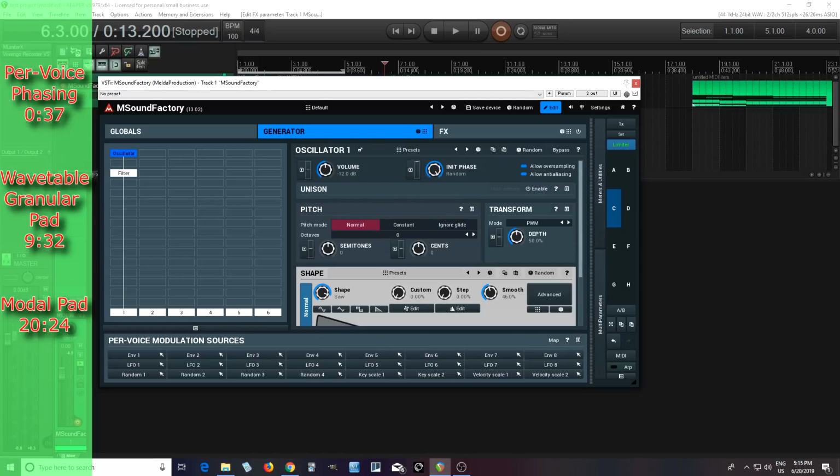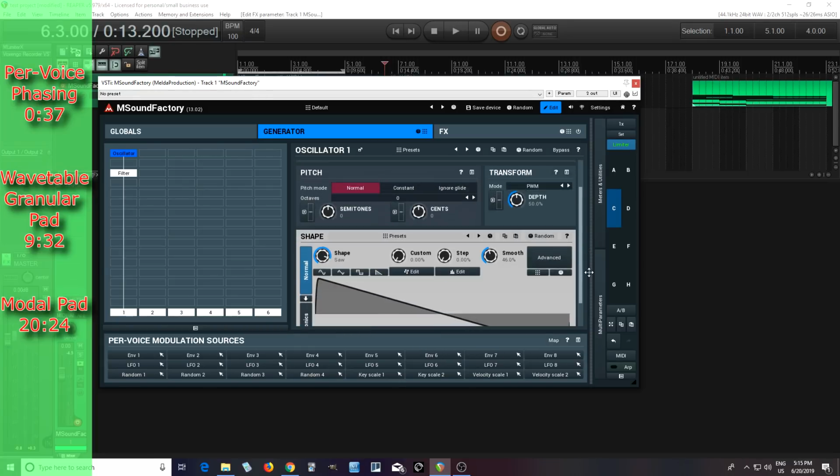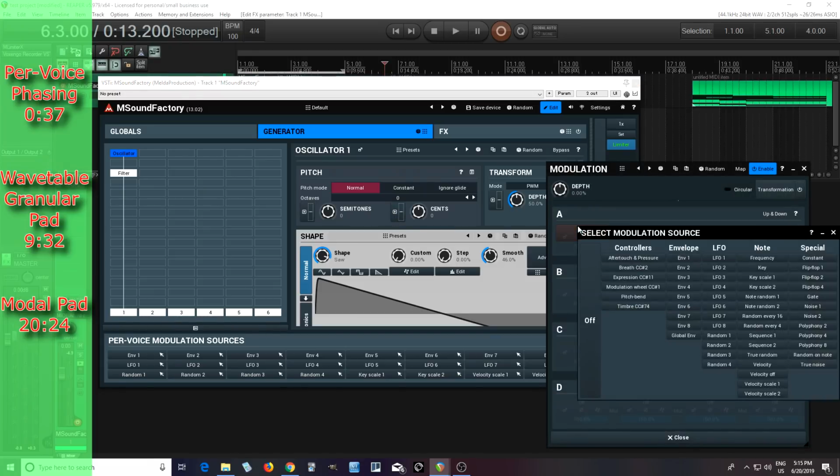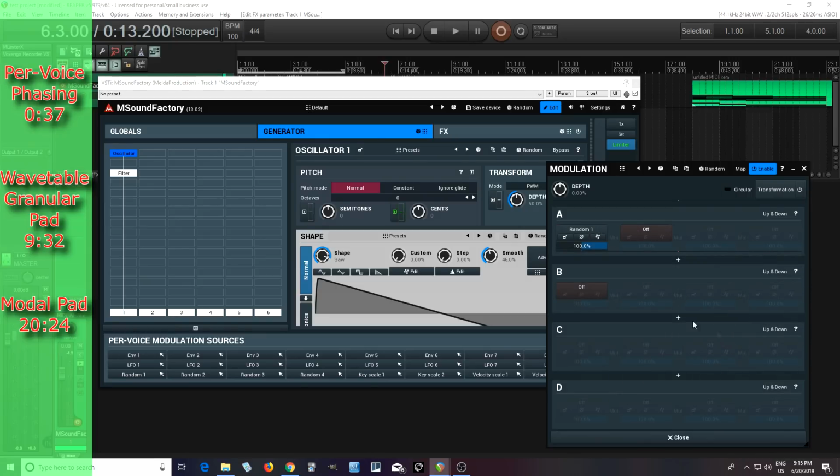One thing I might want to do is change it to random phase. That'll just get a little bit of a difference. It doesn't have too much of a difference though, but I'll do the pitch drift thing I showed in probably the first video for MSoundfactory. And I'll go into here and just hit random 1 under LFO. And what this will do is it'll give it a random pitch shift. So let's change the depth to maybe like 4 or so, like this.